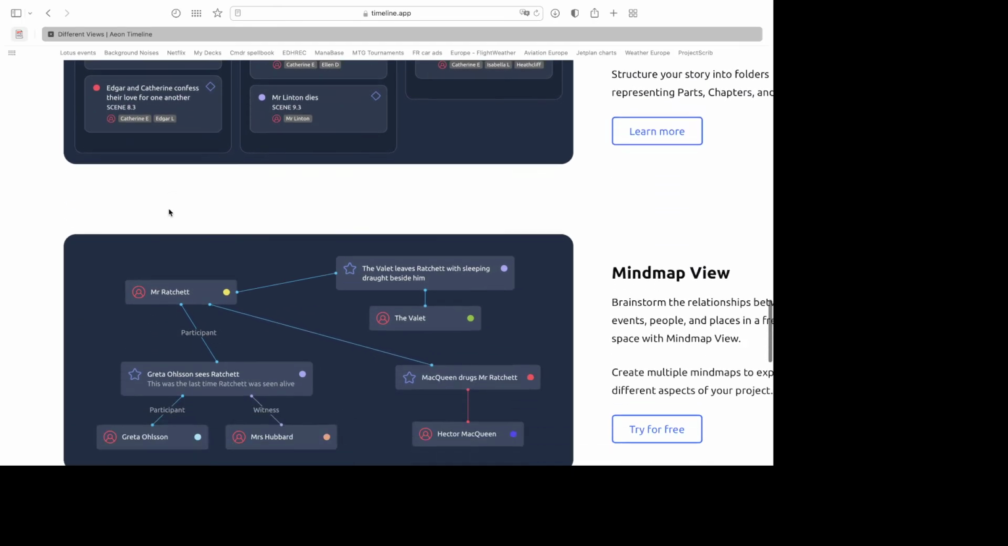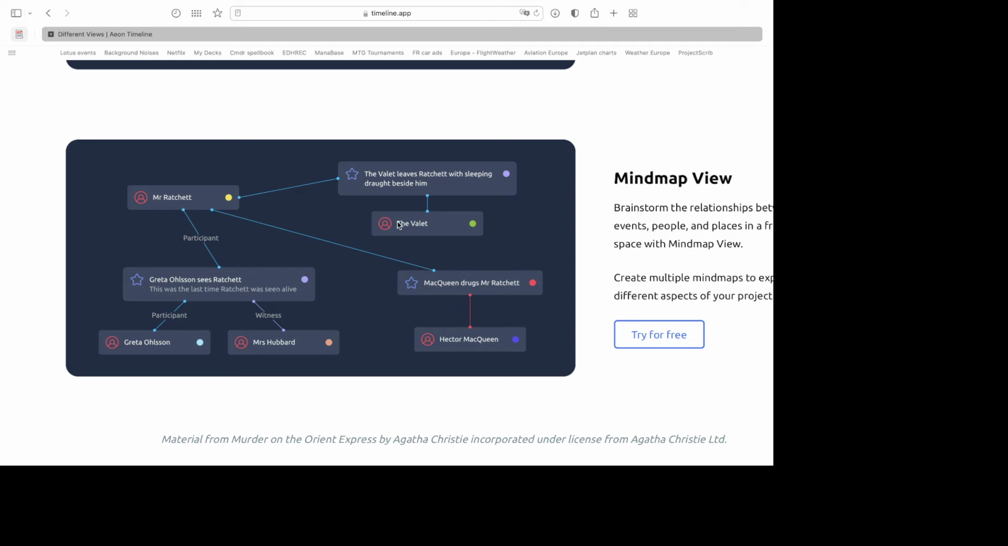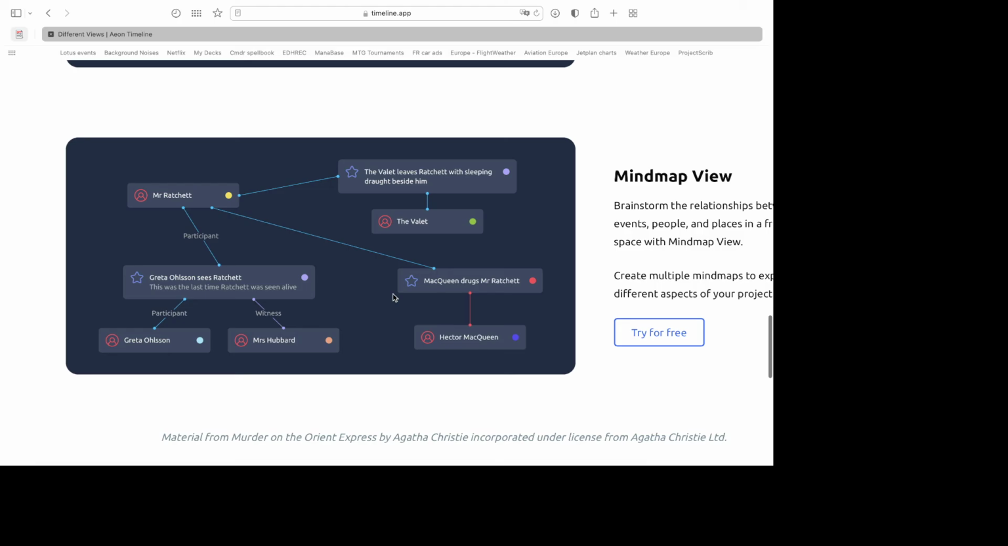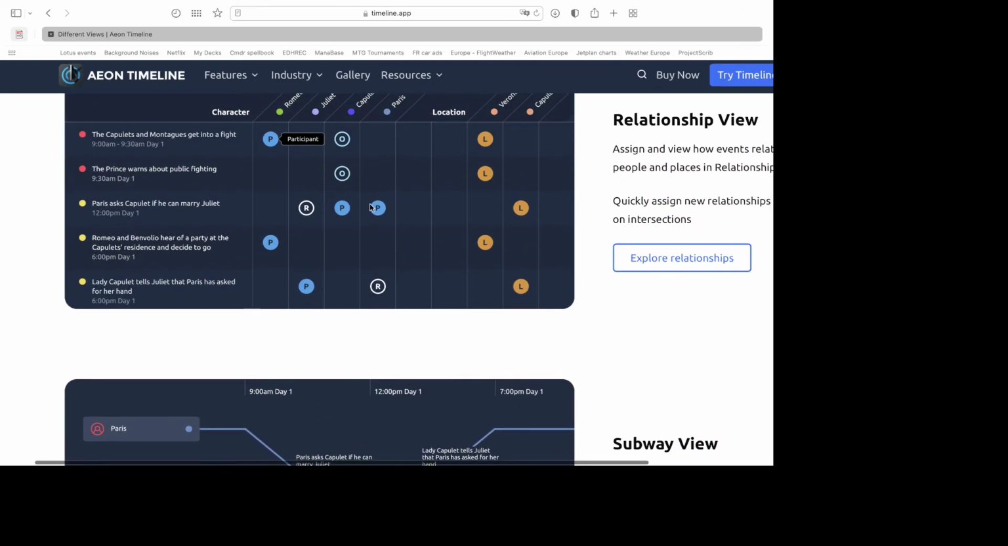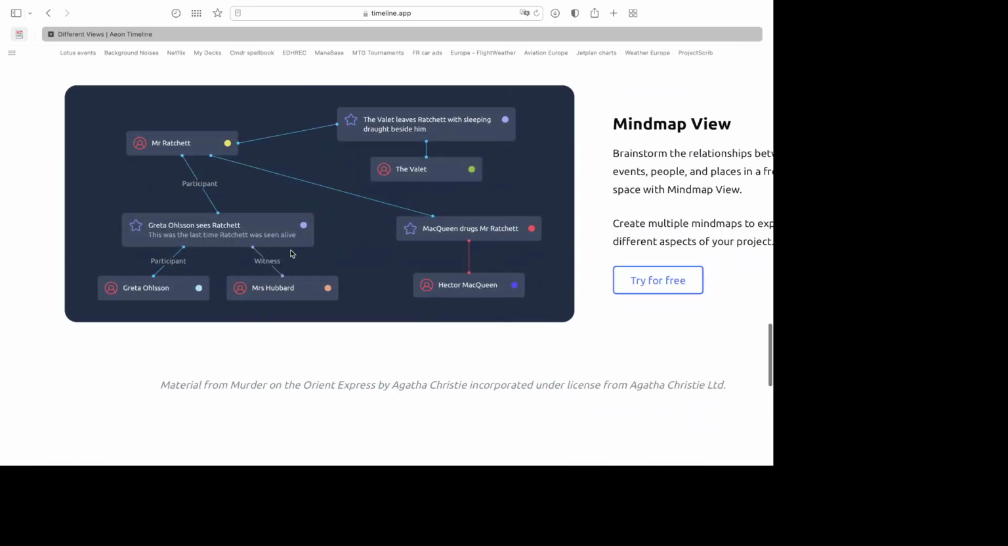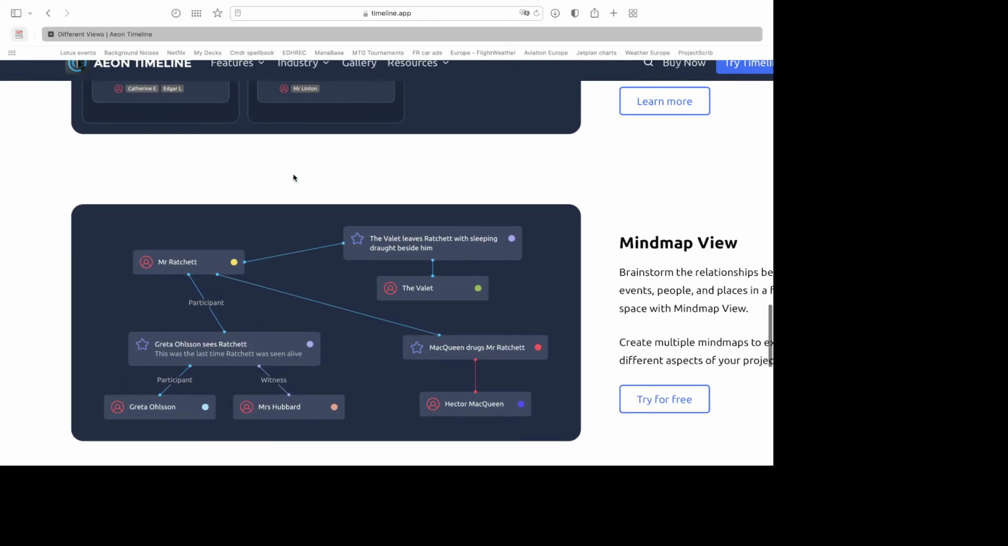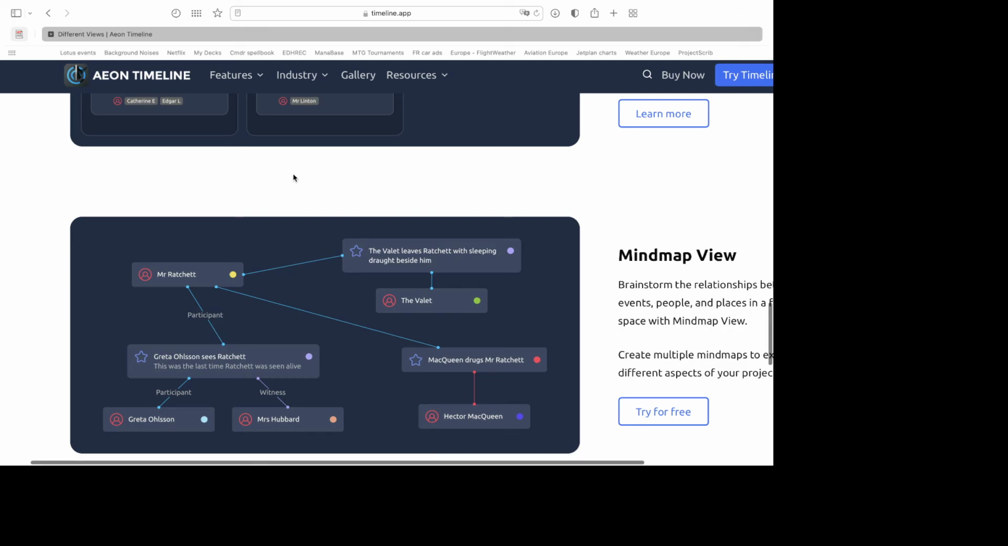Finally, the final screen is a mind map view, and this is a freehand mind mapping tool. So these relationships are not calculated from this data here. It just allows you to put whatever thing you have in, so characters, scenes, locations, whatever, and just link them freehand. So it could be a really interesting tool to think with.